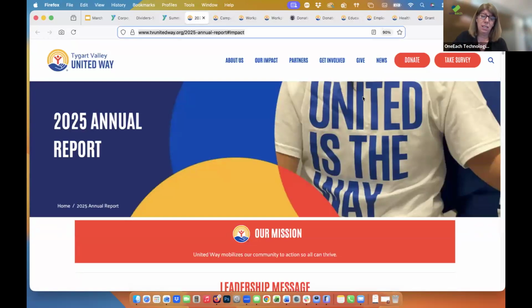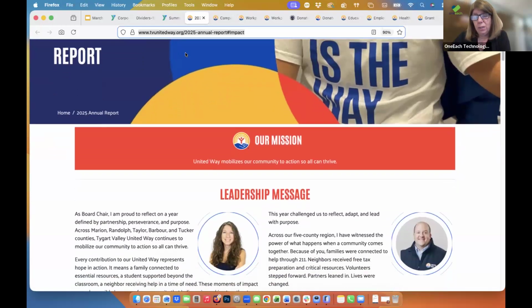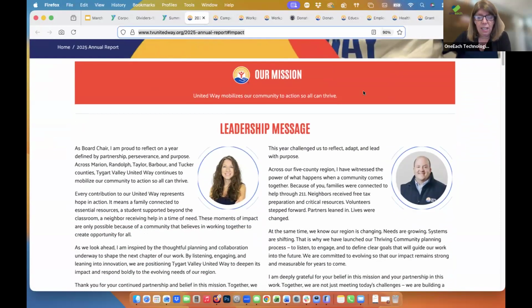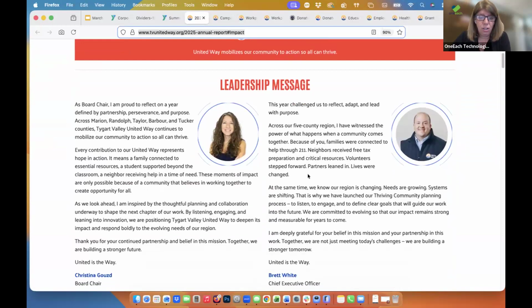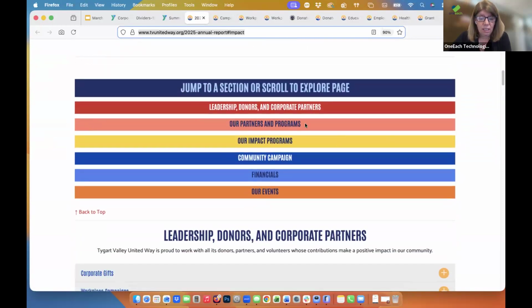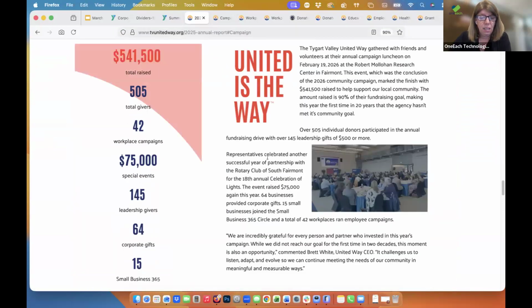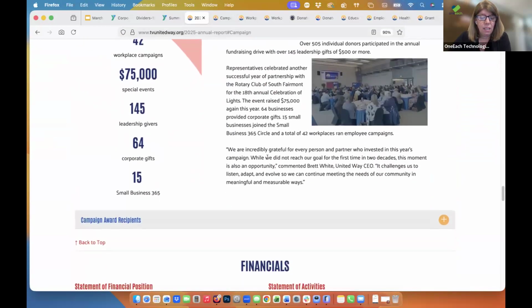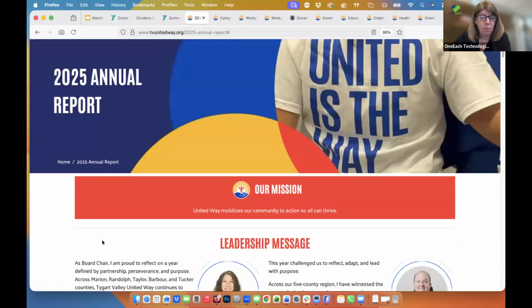They just finished this and presented this at their annual meeting on Tuesday, I believe. And they went ahead and created their annual report on their website. So instead of printing the documents, they have created it as a visual page. It's a long page, and because of that, they are using these section jumpers. Like if I want to jump to the community campaign section, I can do that. And I can go back to the top.